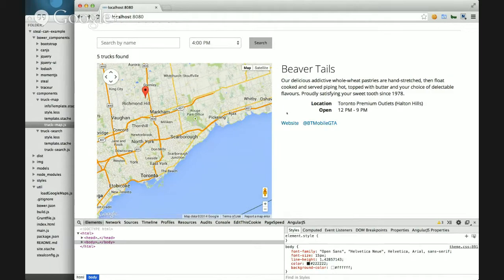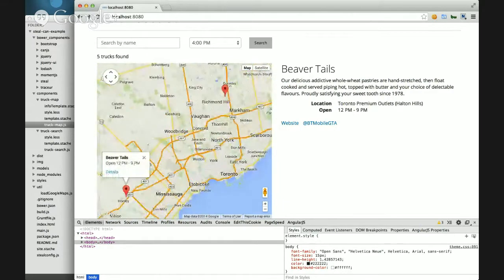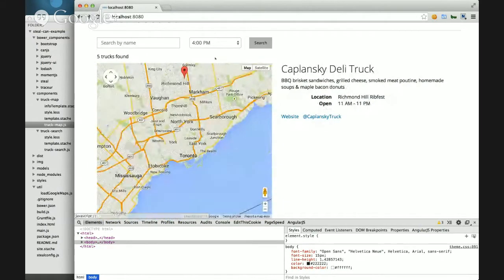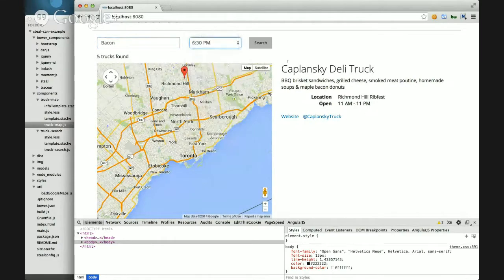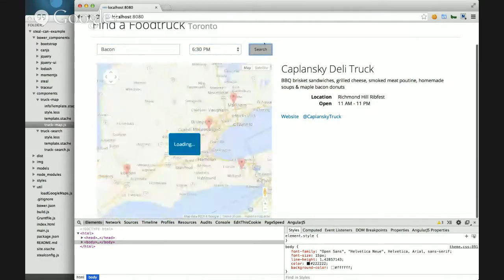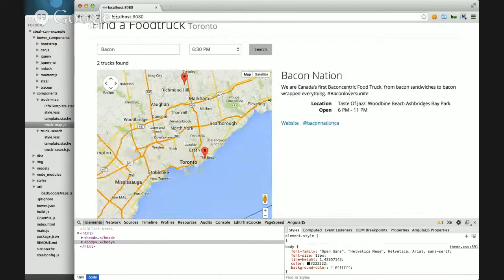So this just shows a little bit of information if you click on a different one. And then you can also search. I feel like bacon after work, so I'm going to change this to 6:30 and search for bacon, and I get 2 places that will serve me bacon. Bacon Nation sounds good, and so I get the details here. It's open 6 to 11, and it's here.